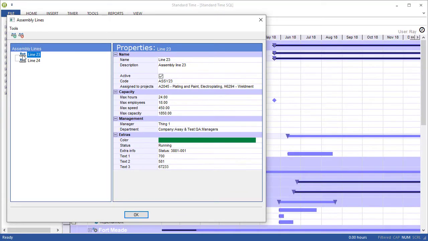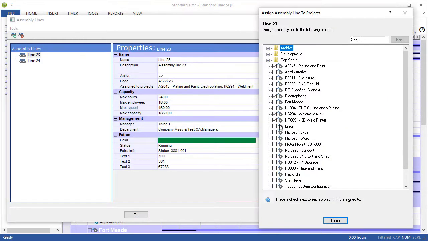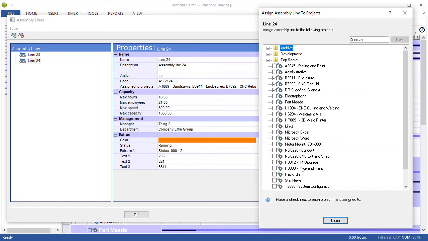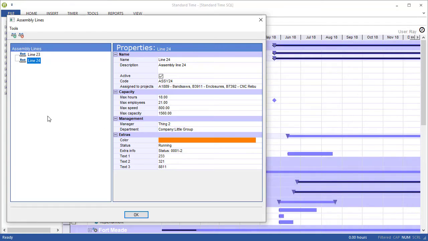So you probably would want to right-click on an assembly line and choose Assign Projects. You'll notice that you can have multiple projects assigned to a single assembly line, and normally those projects would execute sequentially, so when one project ends, the next would start, and that would allow you to see the task and project allocation to assembly lines and spot the gaps or slots where you can put new projects.